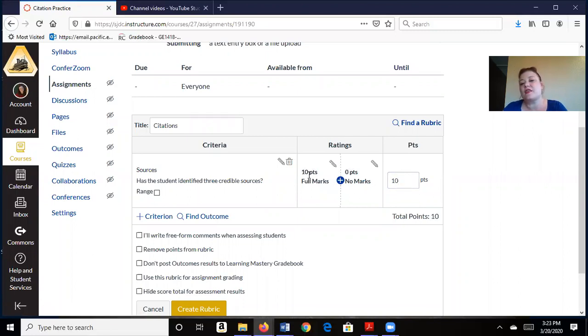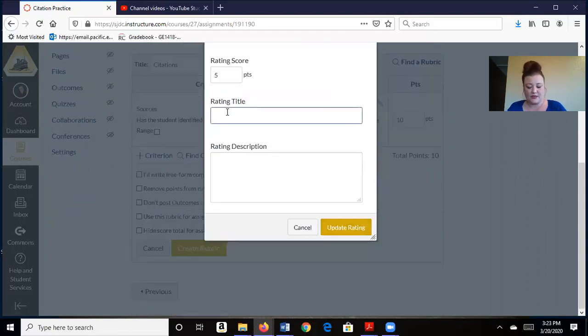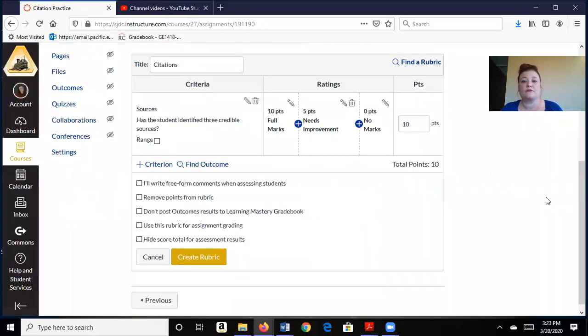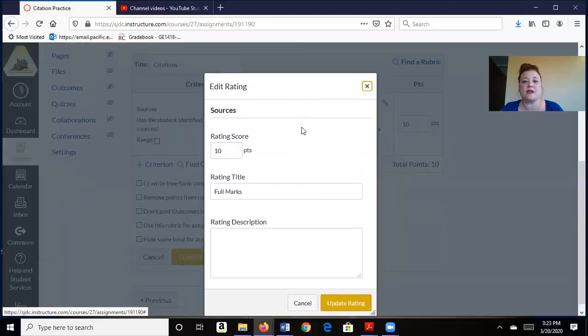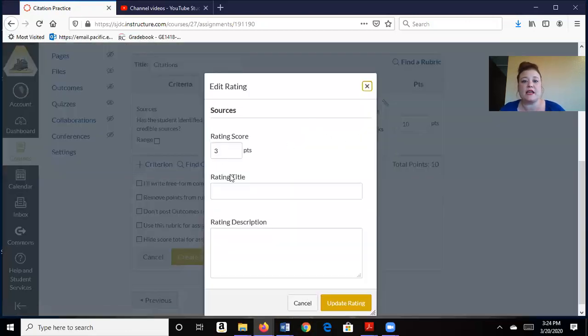All right, but I want to say they can get more than all or nothing. Maybe they don't have 3 sources, and maybe they only have 1 source. So I'm going to give them 5 points there, and this is going to be needs improvement. And full marks might be exceeds expectations. If I want to add more, I can say not sufficient. However I want to title these.